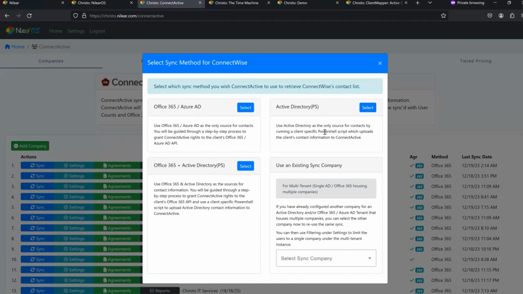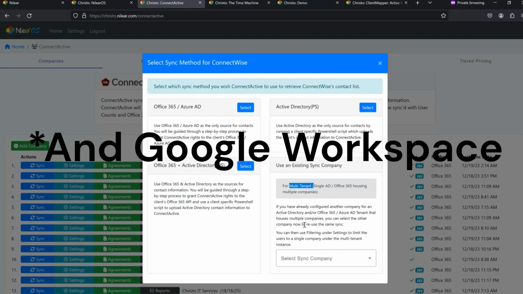The AD sync is done via PowerShell script, running on the domain controller. It does a read of all the OUs, groups, and users, uploads it to ConnectActive for processing and updating your ConnectWise. This one runs daily using a task scheduler. We also have a hybrid combination in which you're syncing both from Office 365 and AD for the same account. Also, if you have any customers that have multiple Office 365 tenants, you could sync to one company in ConnectWise.